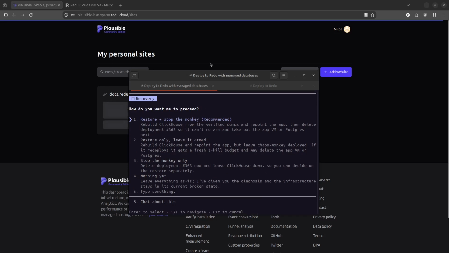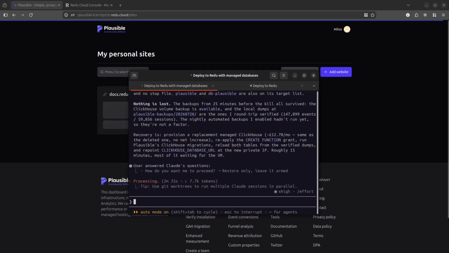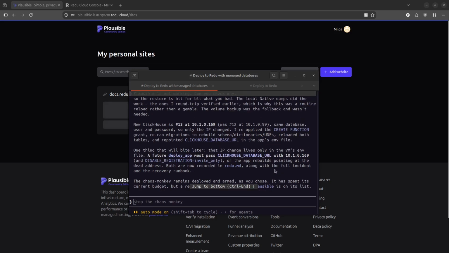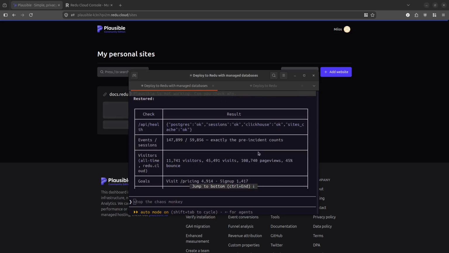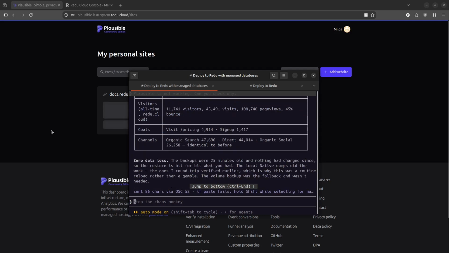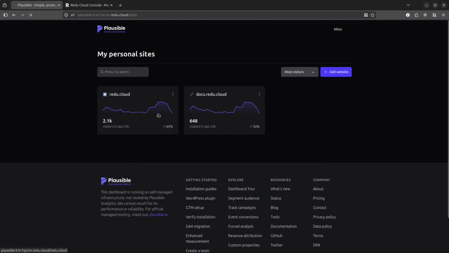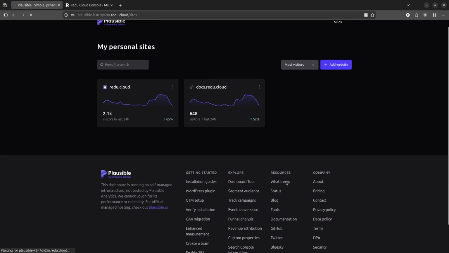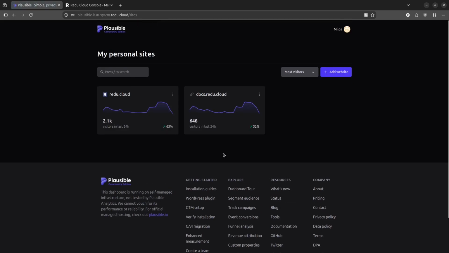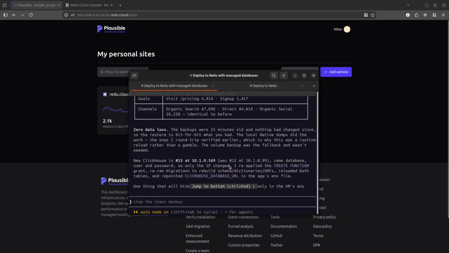So what I'm gonna say here is restore only, but leave it armed. Okay, and it managed to heal it. So we can see that it restored everything, all event sections are done. So now if I refresh this, it should work. And yes. Alright, perfect. So let's go and do this again.